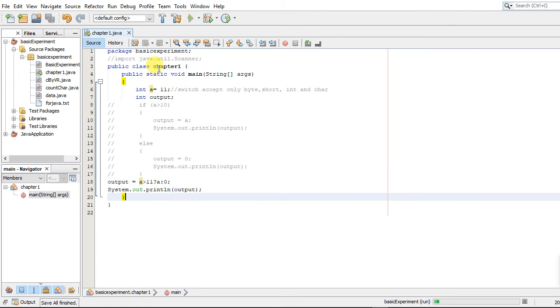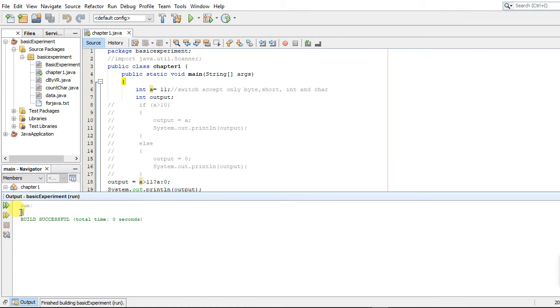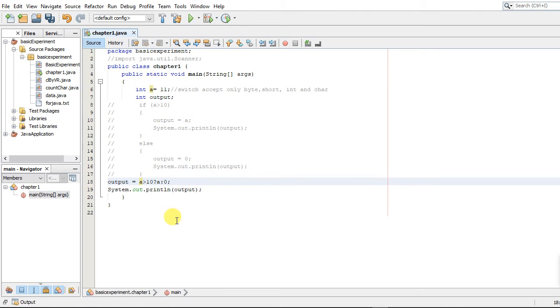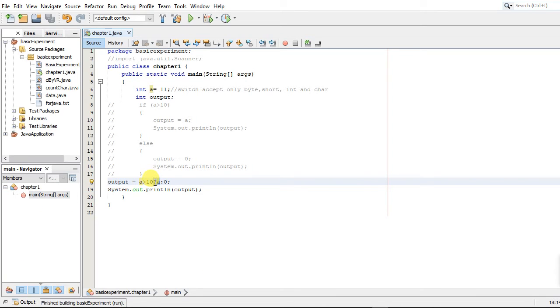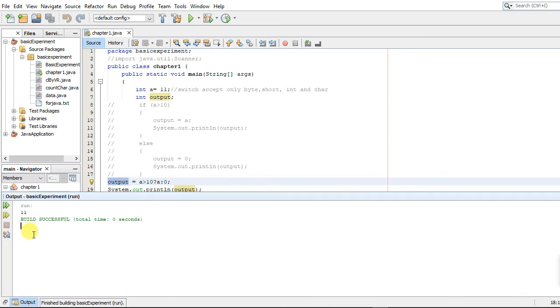Let us see. It is 0, no? It is 0. Why? Oh, A greater than 11. It is 10. Look, the value of A is assigned into output and it is executed. The value of A is 11 as well as the value of output is 11.